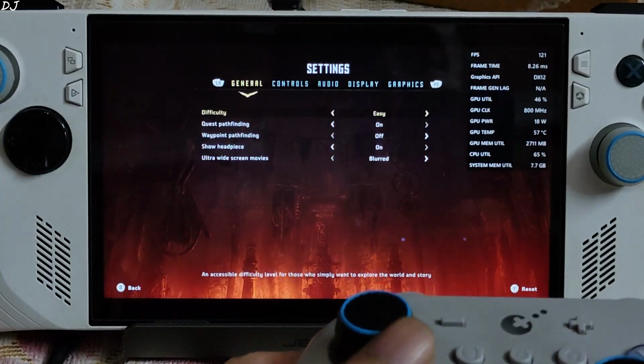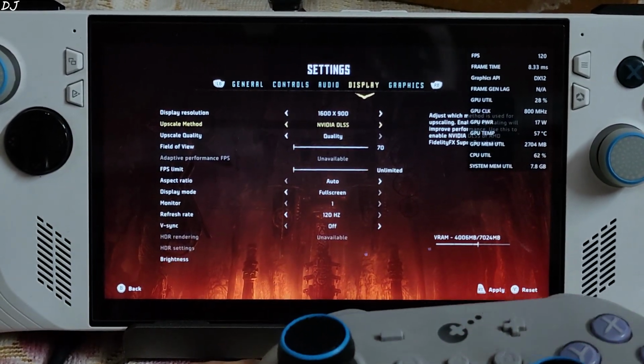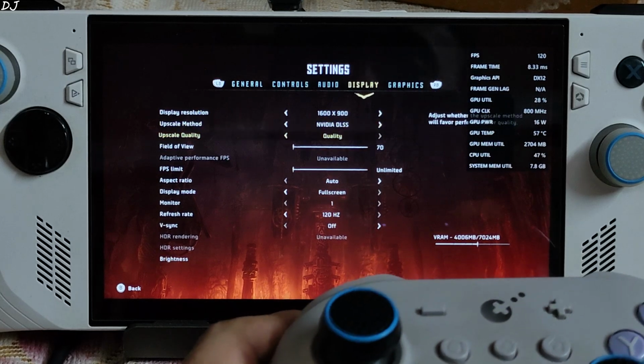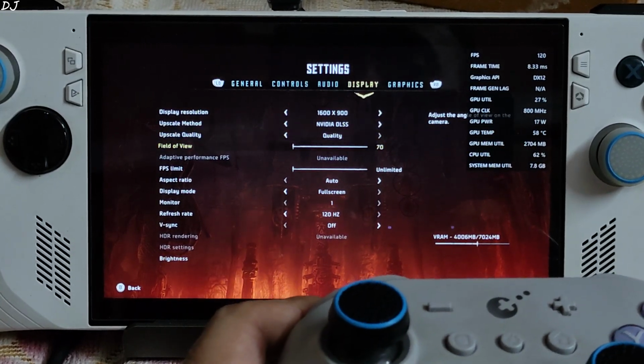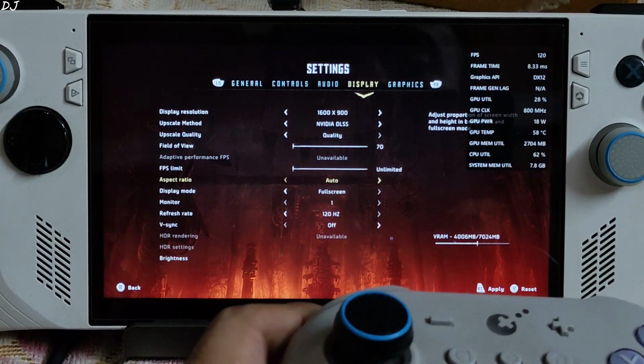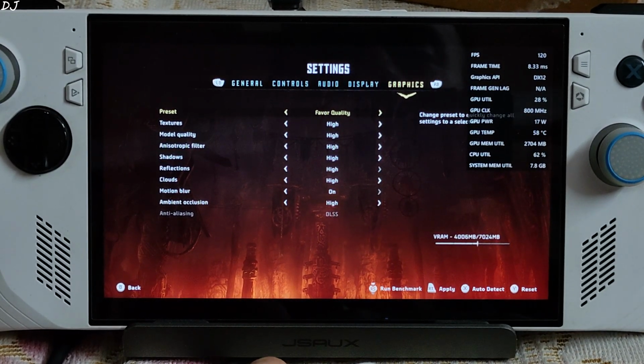If the mod is working properly, you should be able to access DLSS setting from the in-game setting even without an RTX GPU. See, 900p resolution, DLSS upscaler quality set to quality, display mode full screen, 120Hz refresh rate, using the game's favor quality preset. Now I'll open Optiscaler's menu, press the Insert keyboard key.